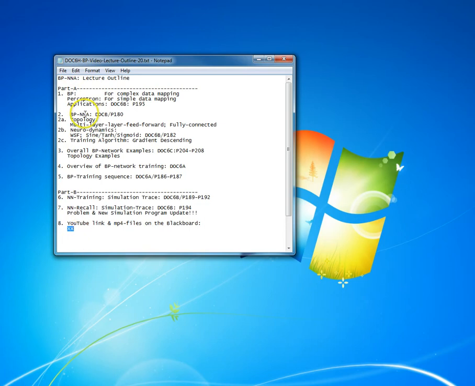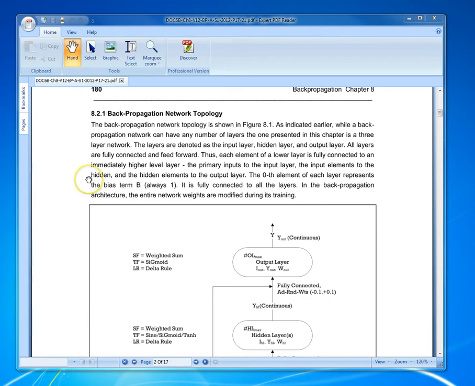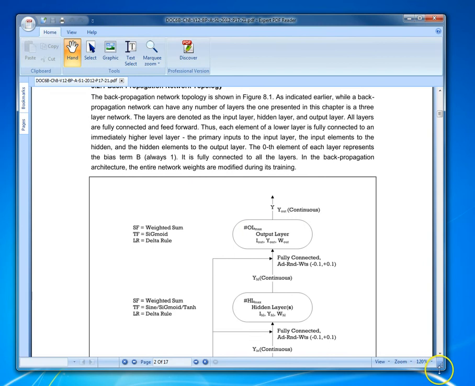So now let's look into the basic architecture. Again, this part is there in document B. If you look at page 180 of the backpropagation chapter, you can find the basic topology of the BP network. This is the overall network architecture, the BP network.